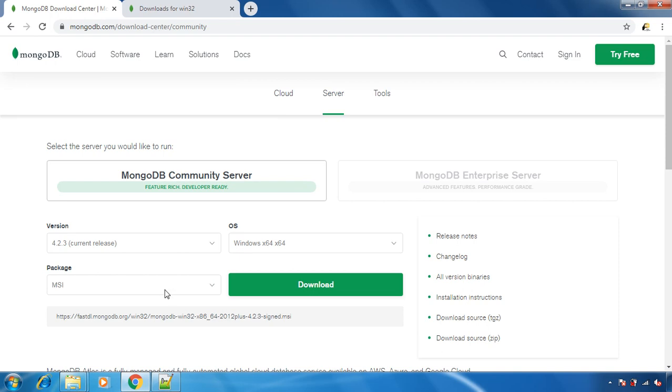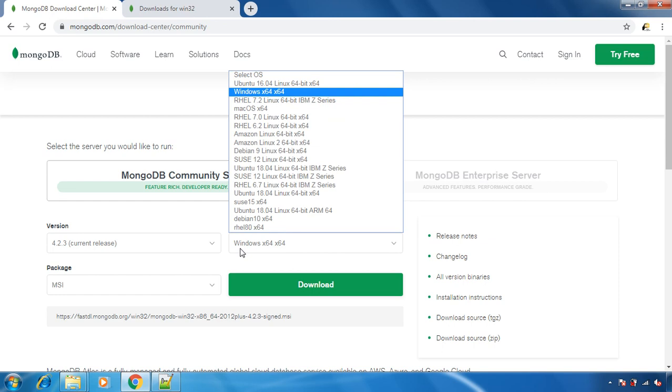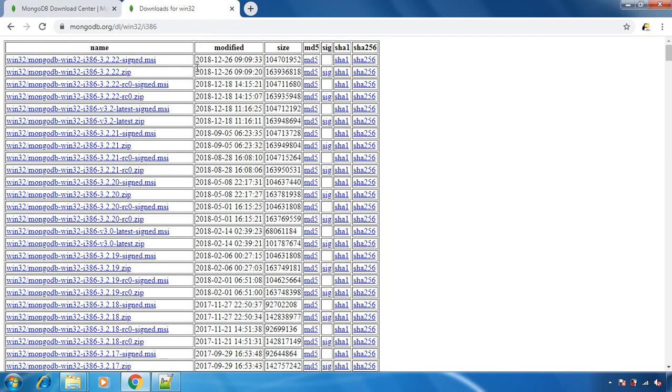Now choose your operating system and the package. So if you are using Windows operating system, then I would highly recommend to download the MSI package, that is basically installer, not the zip. So from here you can download it for the 64-bit machine. If you have a 32-bit system machine, then here is the URL to download the MongoDB server for 32-bit.